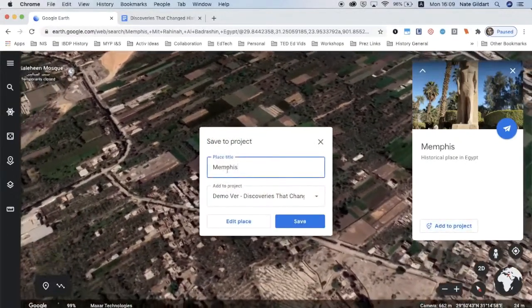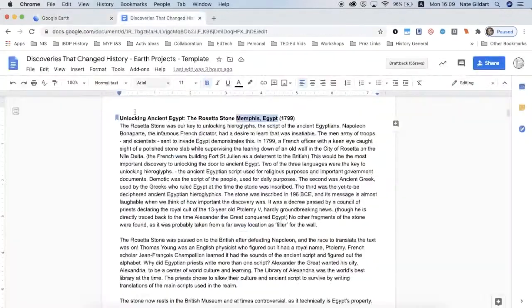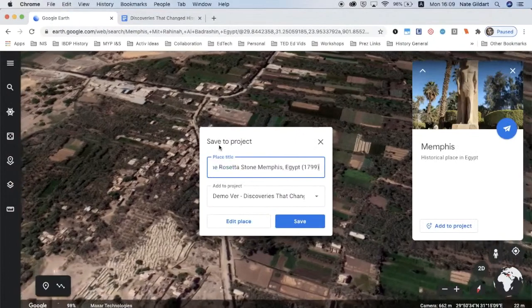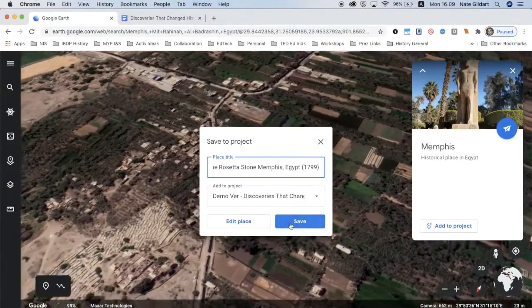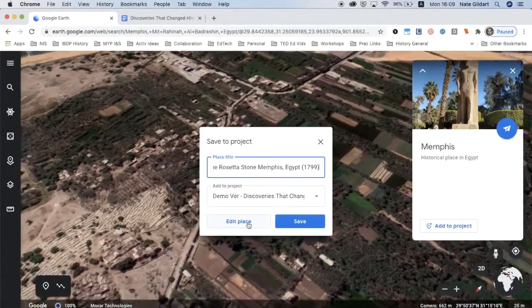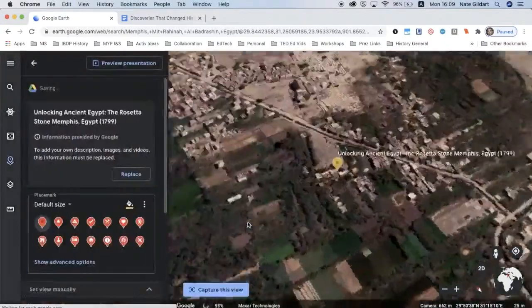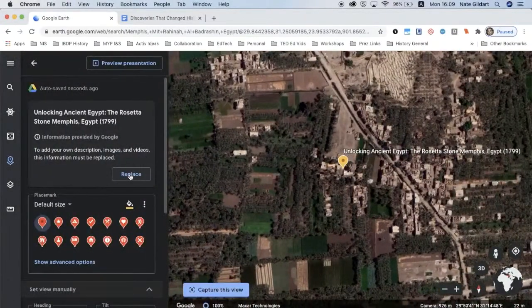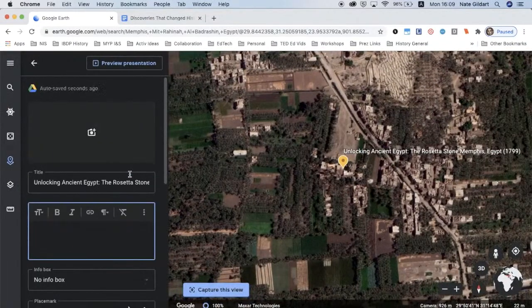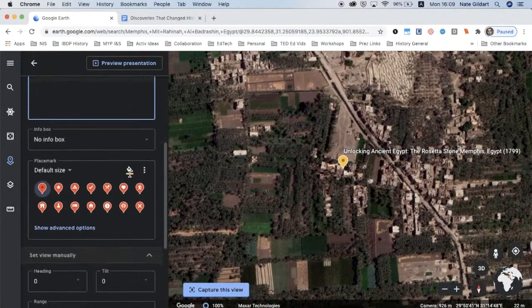And now I'm going to put my place title here. So I'm going to go back and I'm going to copy everything. And I've got my date in there as well. I'm going to highlight that. And I'm not going to save it. I'm going to click edit place. So I click edit place. All right, so what I want to do is click on replace. And so now I have all my things that I can edit again.